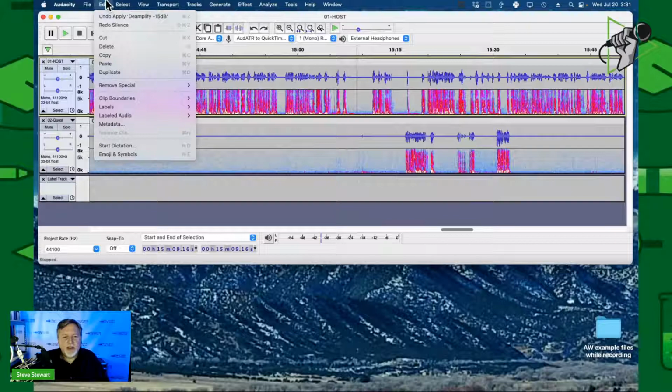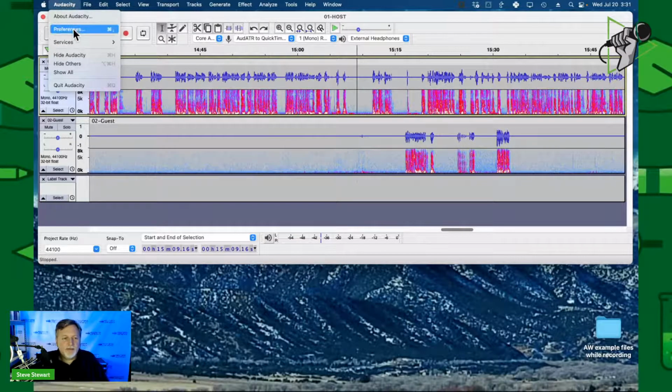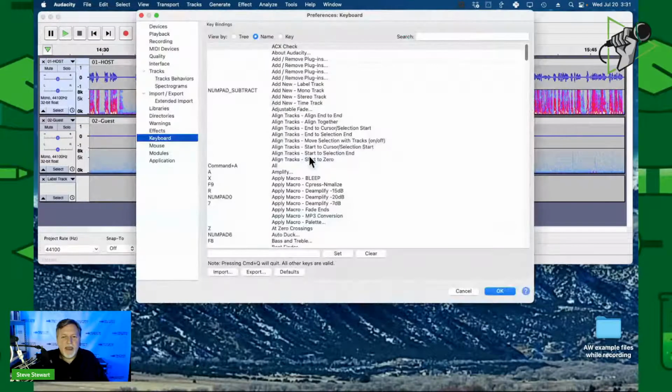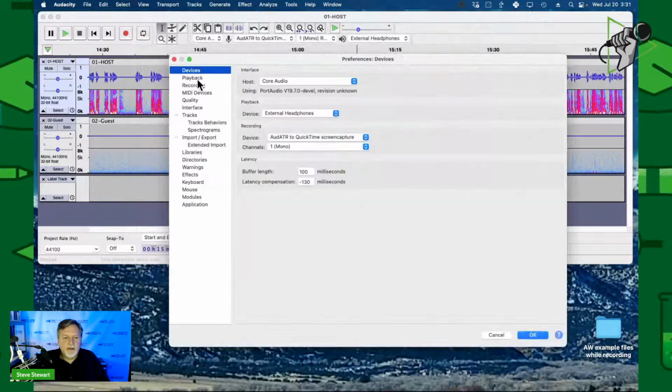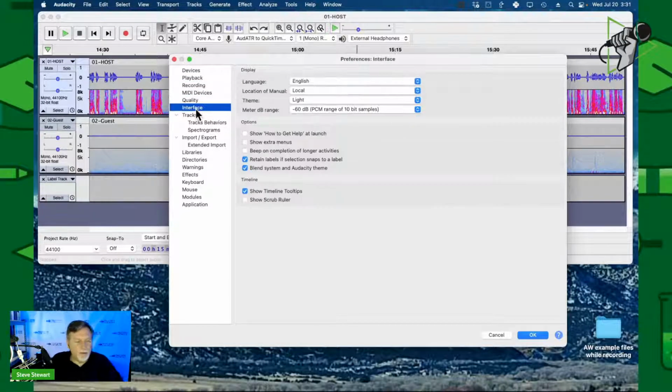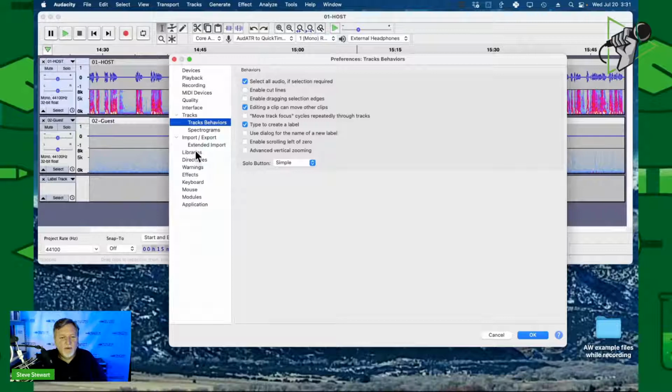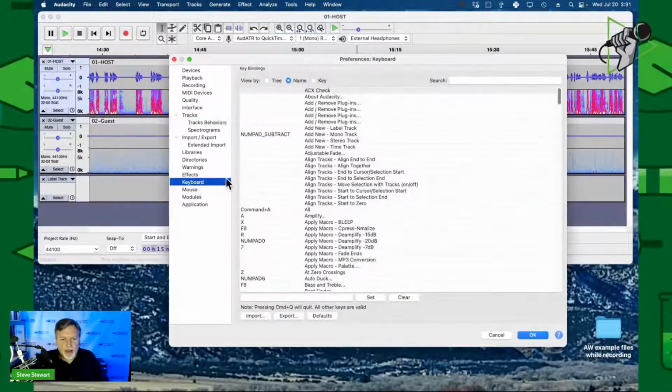I believe it's under the Edit menu. I think there's an Edit Properties feature here. I could be wrong because things have changed recently, but Edit Properties or Edit Preferences in the Edit menu if you're on Windows. Audacity Preferences is where I go on a Mac. You're going to see all this stuff here on the left-hand side, all these backroom settings. And what this is going to allow me to do is go to this keyboard option here.